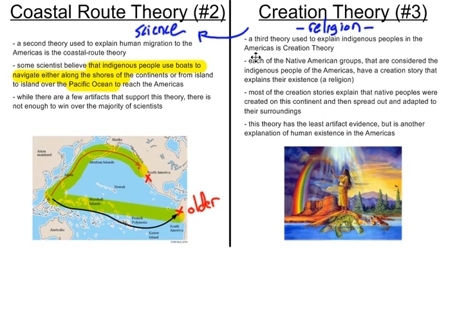Now, most Native American groups have a creation story that explains their existence in North America. Each creation story may vary. Most of them are of oral tradition, so some of the details might get misconstrued. But for the most part, this is the one that has the least artifact evidence or tangible evidence to explain indigenous people here, but it is definitely still one explanation on how they came to be.